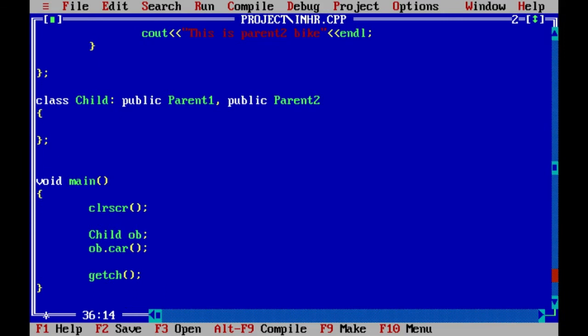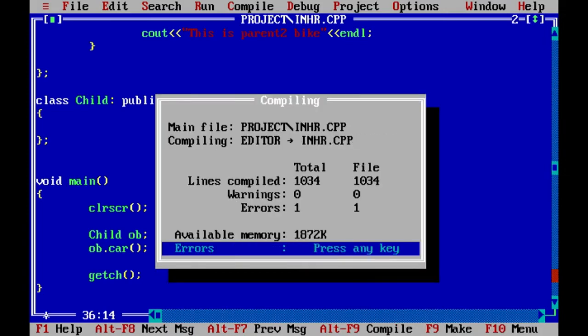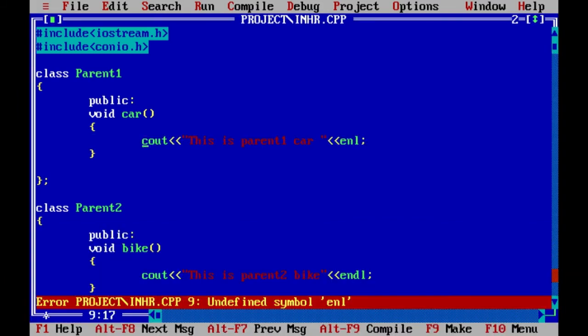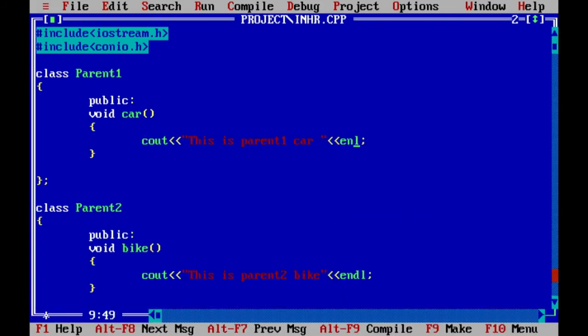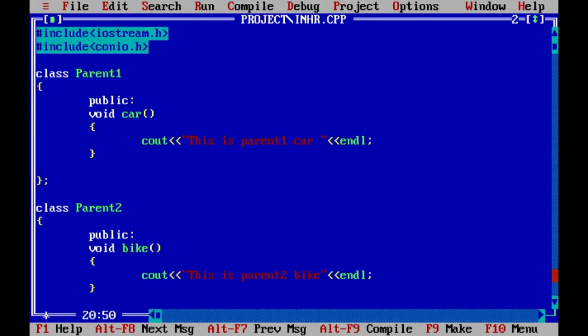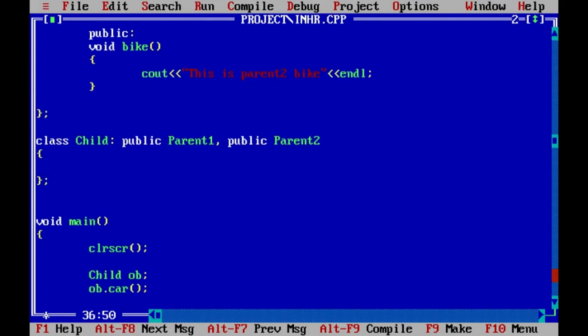So when I run this program, let's say I compile. Oh, one error is there. Let's see what that is. Oh, correct, typo mistake. Okay, I'll just execute it. You can see I got Parent1 car. And let's say I call bike again, which is in Parent2's class, correct? I just execute it and I get Parent2 bike. Okay, fine. These things are clear.